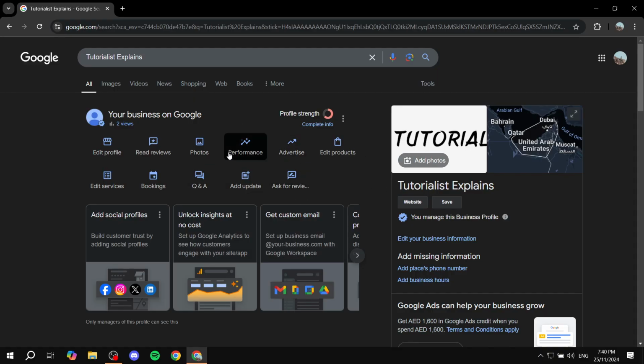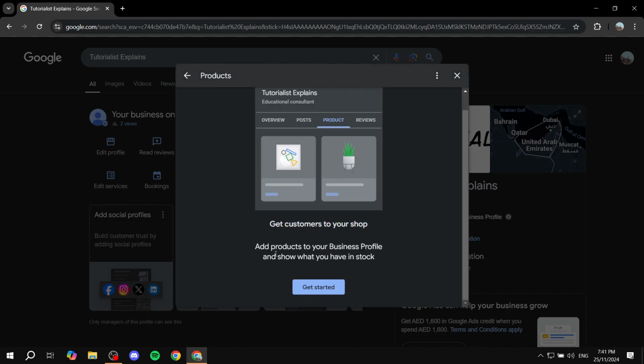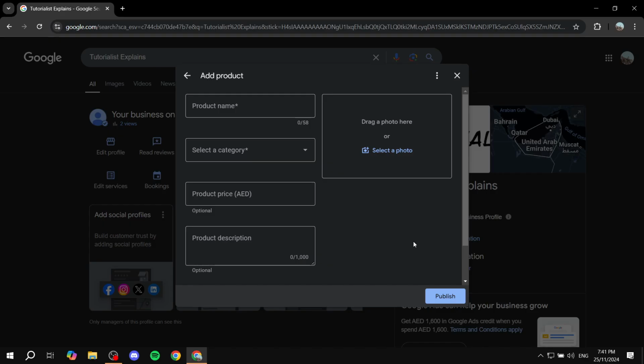So now that you have this, all you need to do is go ahead and you will find this one, which is edit products. This is pretty much where you can add products to your Google business. So just go ahead and click on edit products. And this is just going to open up for you if it's your first time. You can see get customers to your shop, add products to your business profile and show what you have in stock. Now it's preferable if you have a website to show these in, but it's not mandatory. So just go ahead and click on get started.